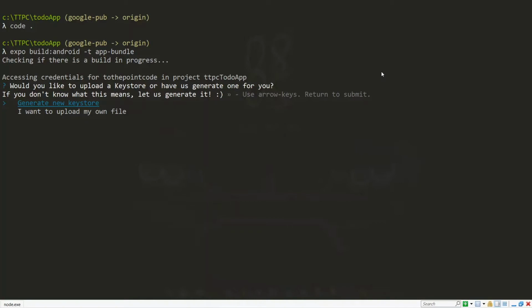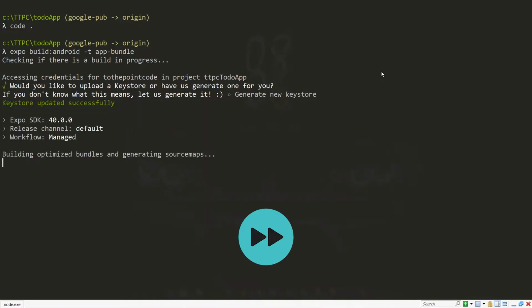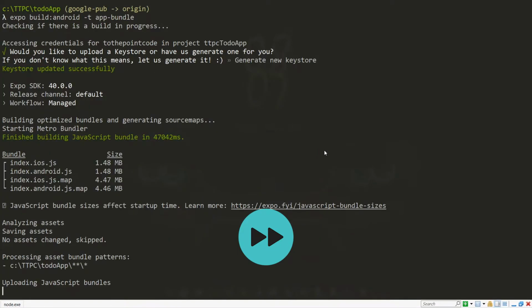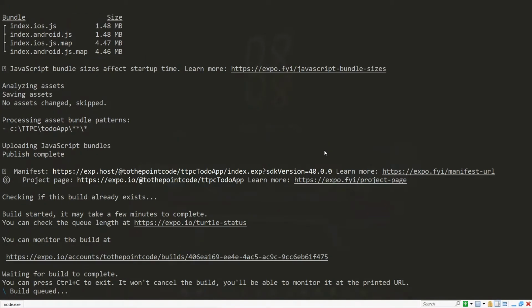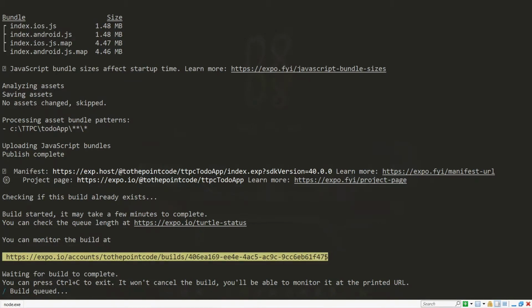Now the build is asking us to provide a Keystore, which I don't have, so I'll let Expo generate that for me. If we allow Expo to generate the Keystore for us, we'll end up with a digitally signed project which will be readily accepted by the Google Play Store. Now we can see that our build has begun, and we can monitor it at the provided link. So we can visit the link in the browser.